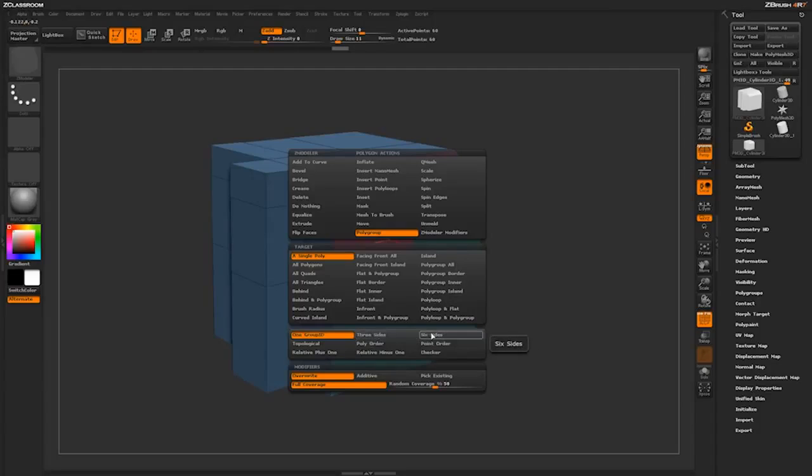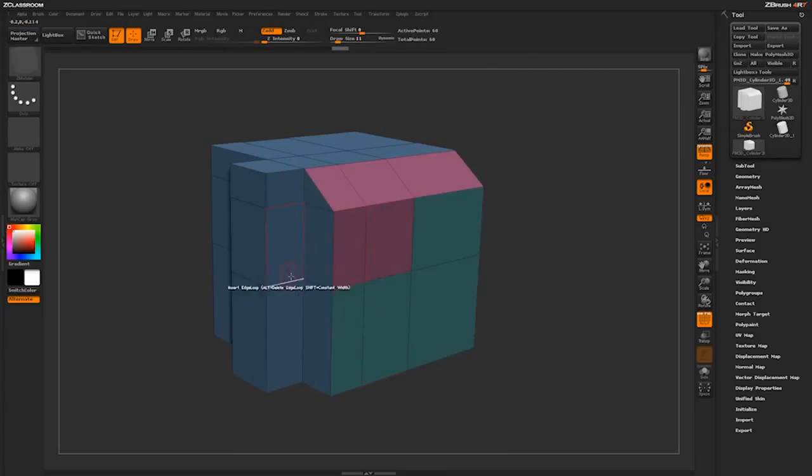These ones down here will automatically generate polygrouping based on the surface of your model. So if I come to the target here and select all polygons instead of a single poly, then I'm going to come through and select 3 sides. Now if I come to my model and just click on any poly, it's going to apply new polygrouping across the entire model and give me a polygroup per axis. So I'm getting a polygroup down the X, a polygroup down the Y, and a polygroup down the Z.